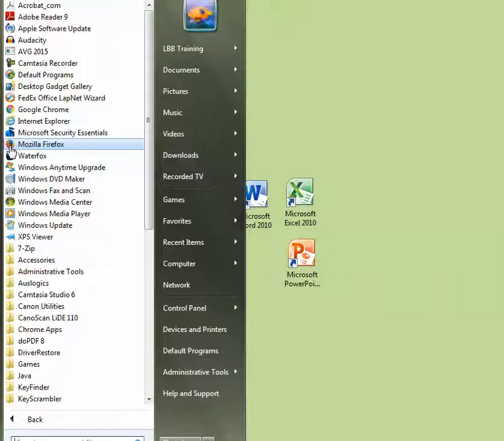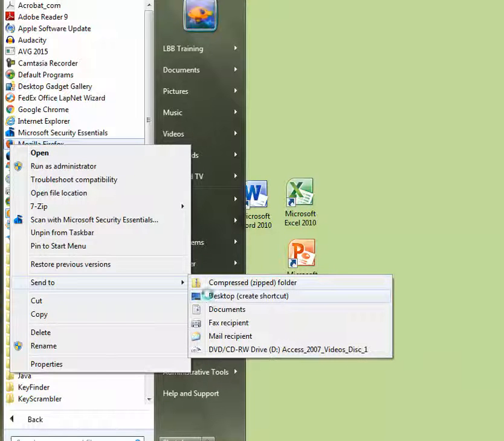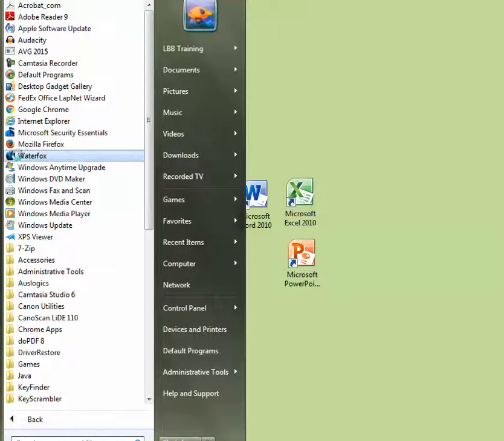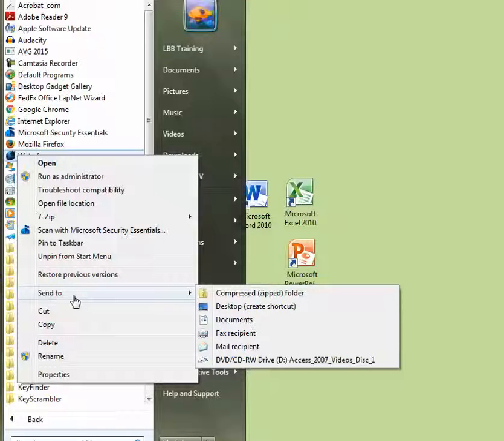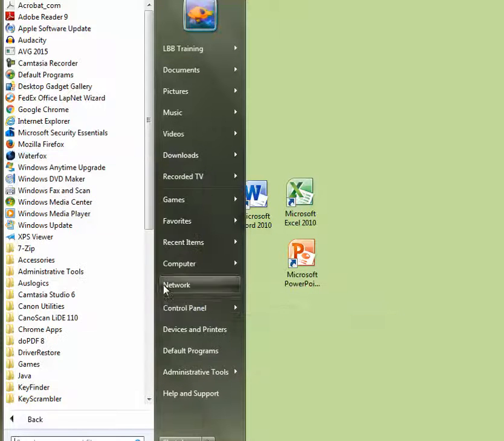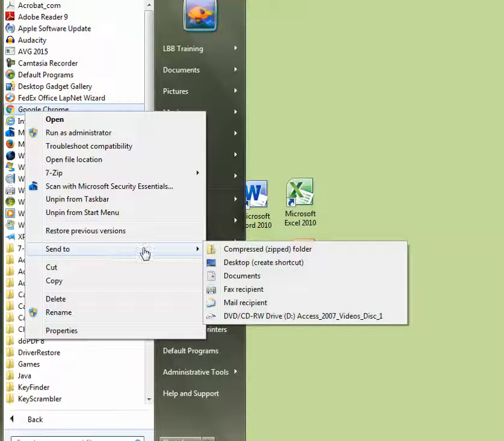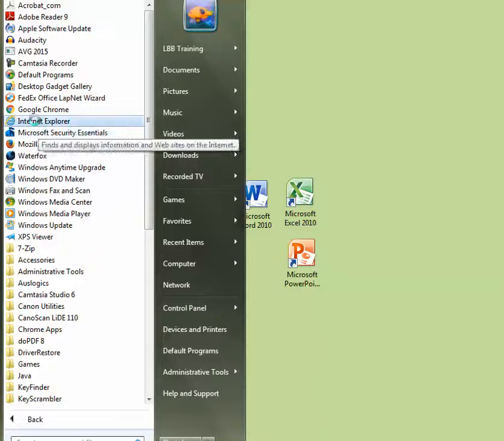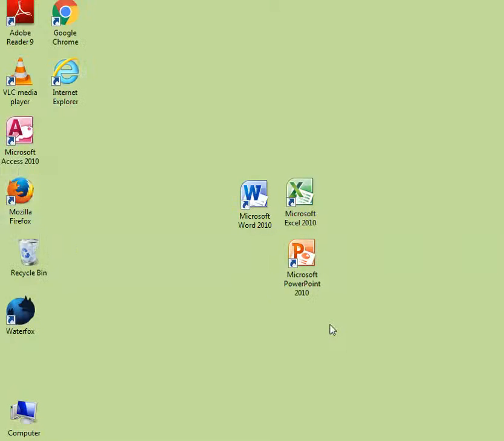Let's go up to the top here. We have Mozilla Firefox, right click, send to desktop. We had WaterFox, which is a cousin of Firefox. We're going to right click, send to desktop. And we had Google Chrome, right click, send to desktop, and Internet Explorer, right click, send to desktop. So all of these are now here on the desktop.